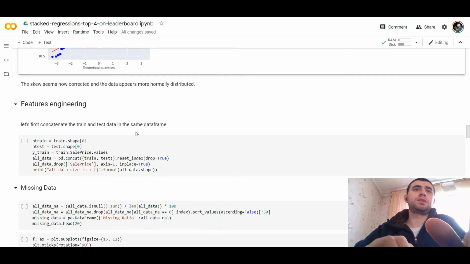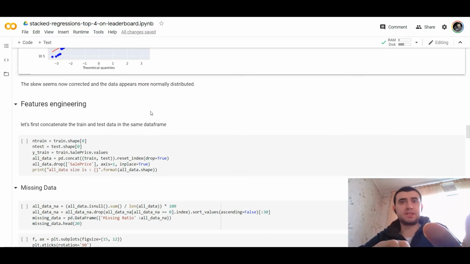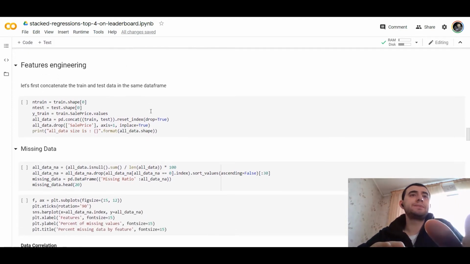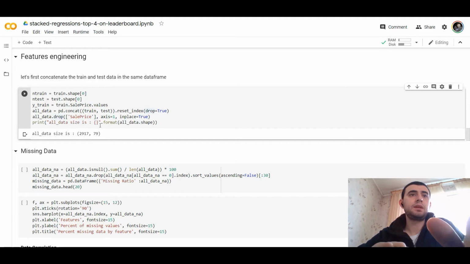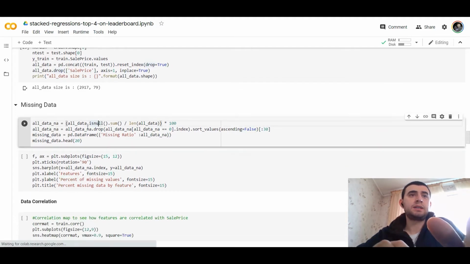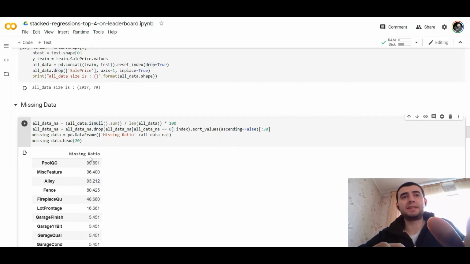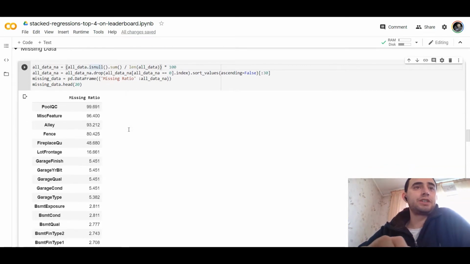This skew seems now corrected, and the data appears more normally distributed. So let's go for the feature engineering. Let's first concatenate the train and the test data, and see the missing data by the missing ratio. We would assume all null values and see the missing ratio.